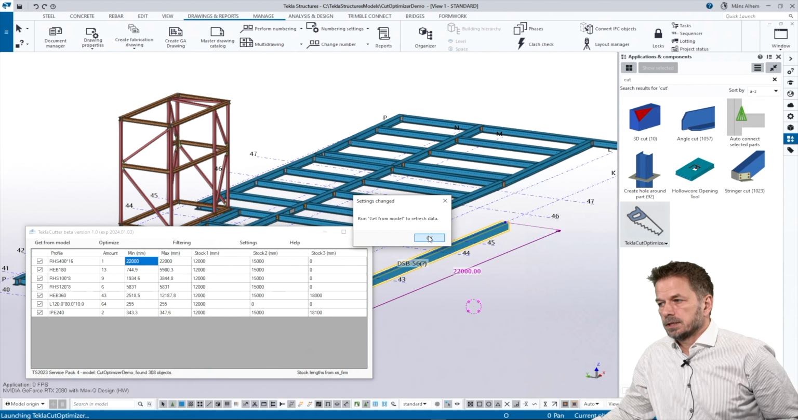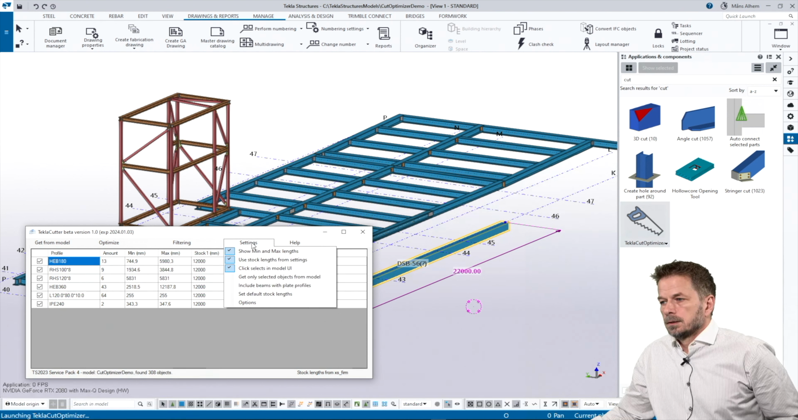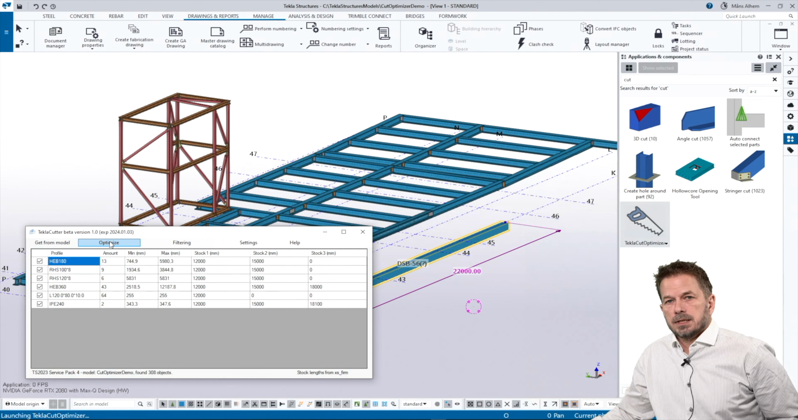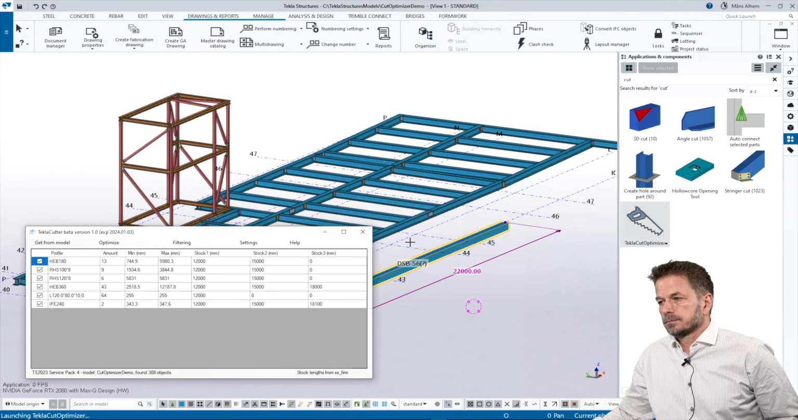Again, I need to refresh my data. And then you see the 22 meter piece is no longer in the list. When I'm happy with all my settings, I go to this, click Optimize. The program creates a report in Excel format. I choose to open it.